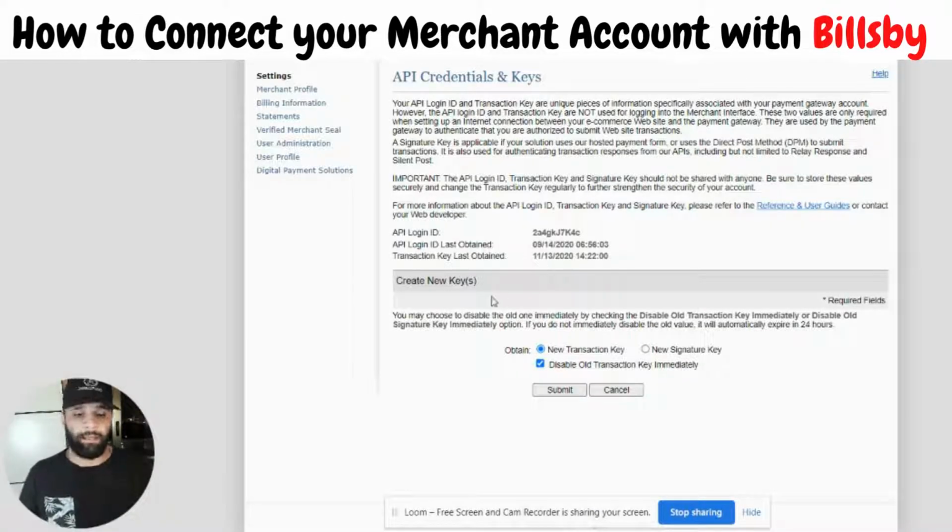Once it says a PIN, it's going to provide the information below. You're going to want to make sure you have your login ID and the information. Now keep this in mind. Make sure you save this somewhere private. If at any point you do any updates to any third-party software, for example Billsby, and you change this information, you're going to need to update it in Billsby, and I'll show you how to get that done.